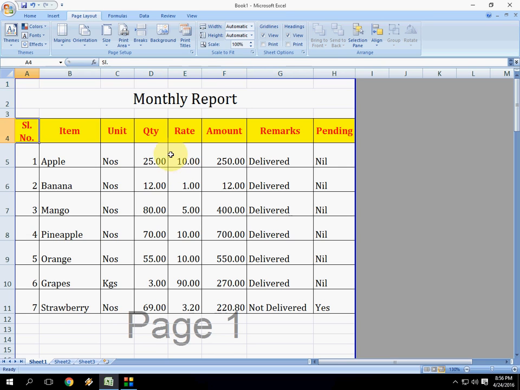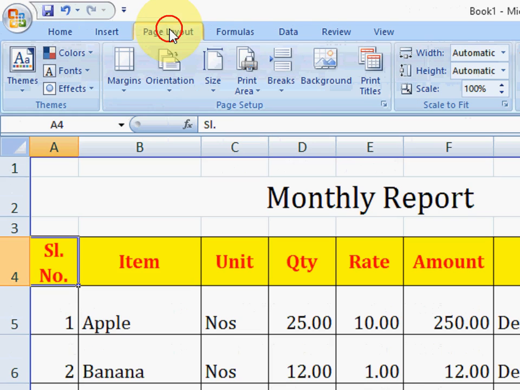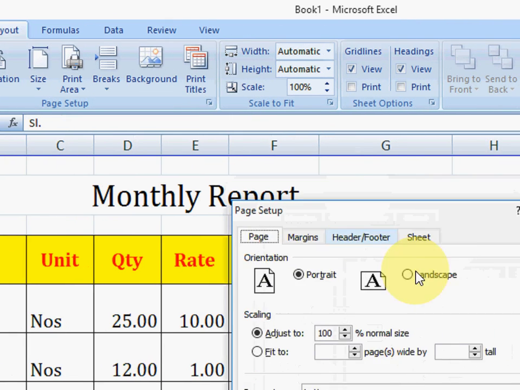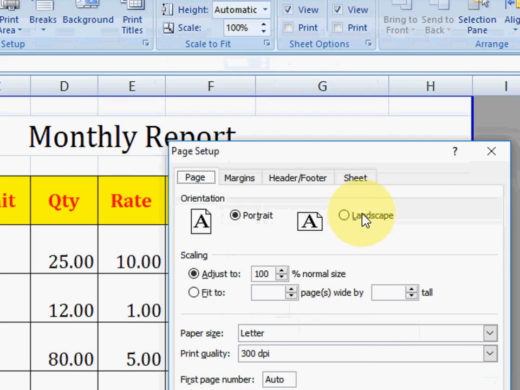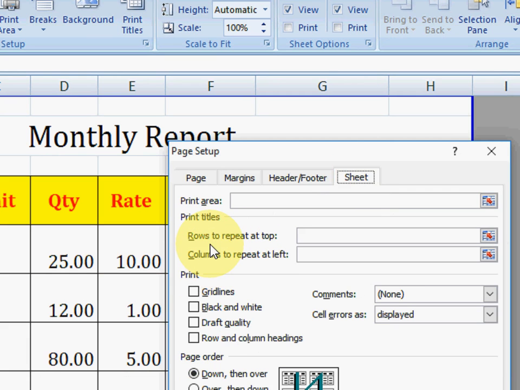It's very easy. You just need to go to Page Layout and here just click on Page Setup. Now go to Sheet here. Right now I'm going to select the rows, so I'm taking the rows to repeat at top, or if you have columns you can take columns to repeat at left. So I'm going to take rows on the top.